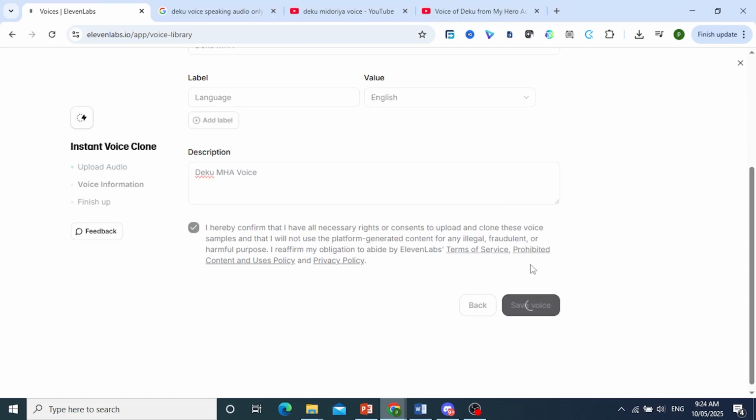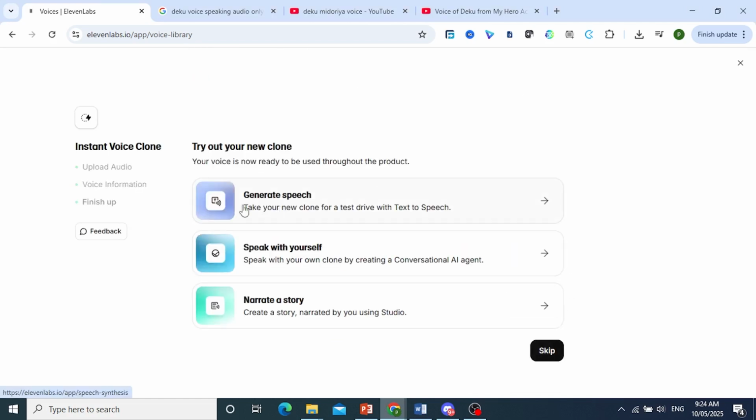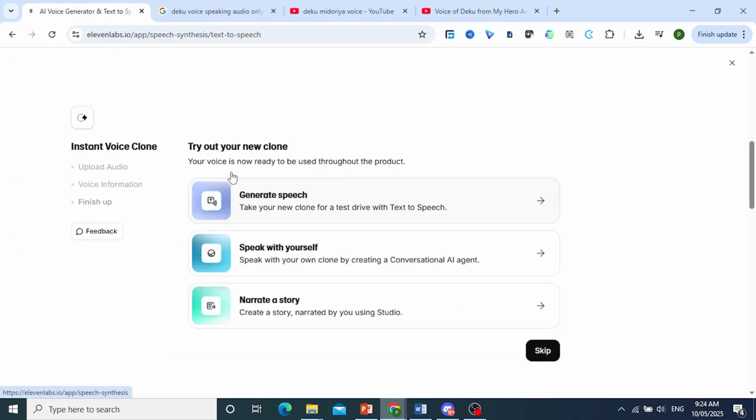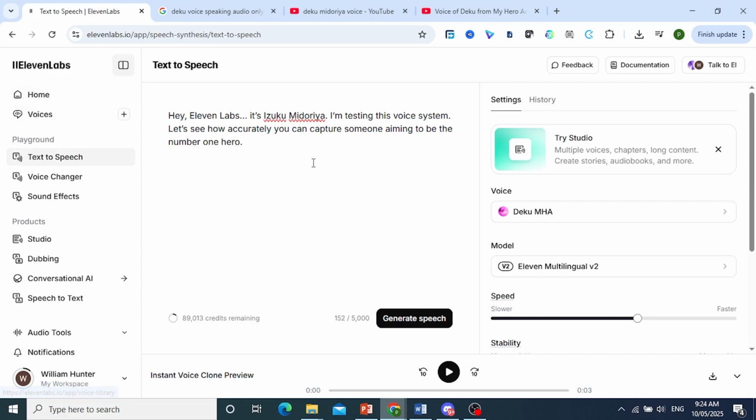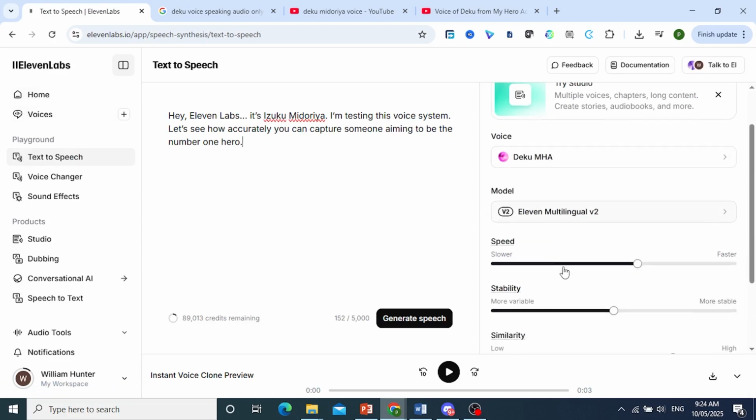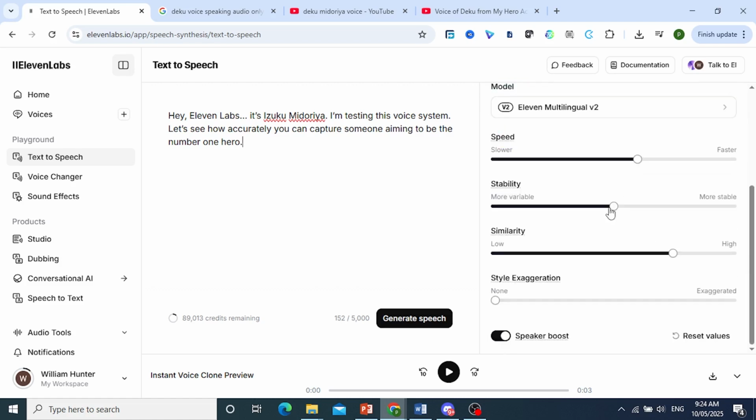And then we're going to generate something using this voice. So click on generate speech right here. And let's give it some text to turn into speech. So there we go. Make sure the model is 11 multilingual v2. Speed, you can keep it at 1. Okay, depending on your character. If your character tends to speak faster, okay, go ahead and do that. Increase it, right? Make it faster.